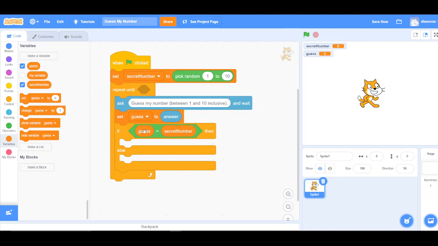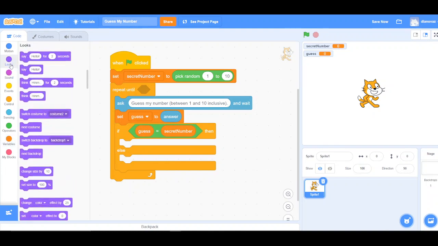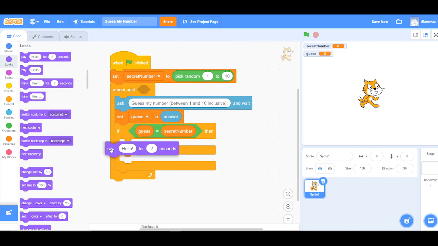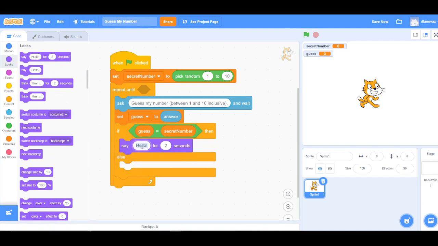So if the guess is equal to the secret number, then we'll display a message that says good job. Under looks, we can go to the say block, and we can write great job. You guessed my number.